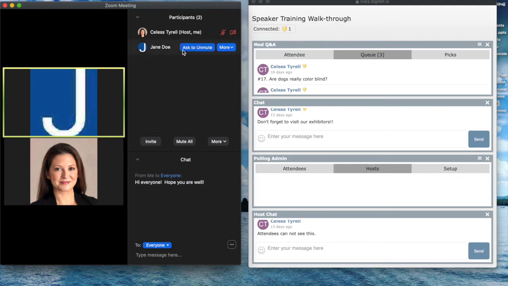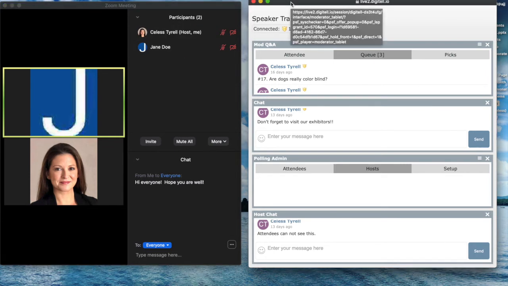So you can just get Zoom and the moderator panel side by side, and you are the bridge between our speaker and our attendees. You'll see what's coming in from the attendees, and you can communicate that to the speaker.